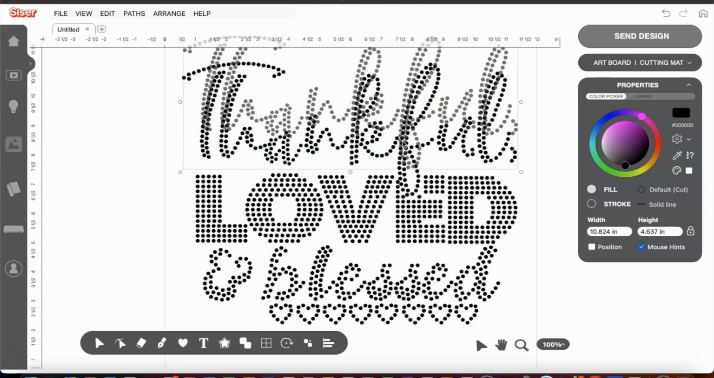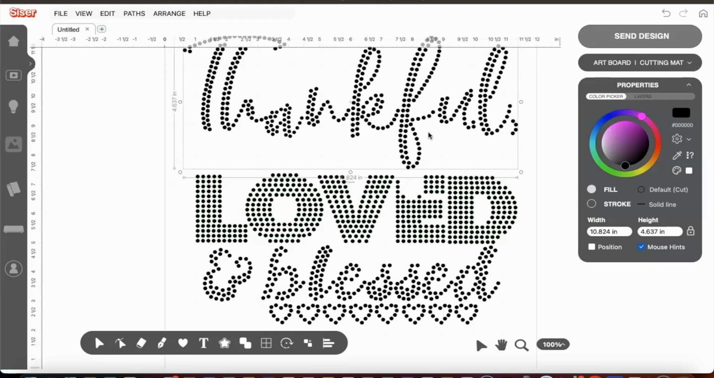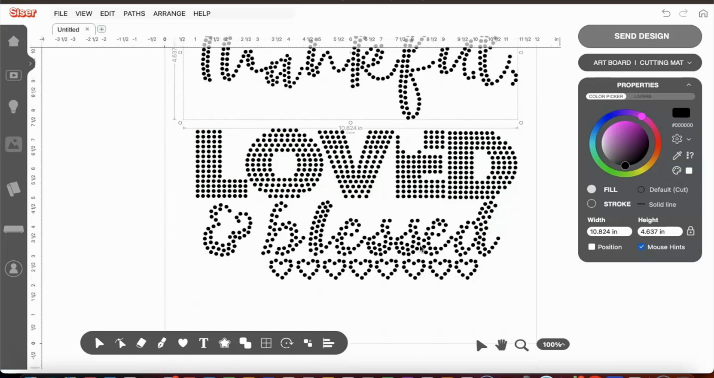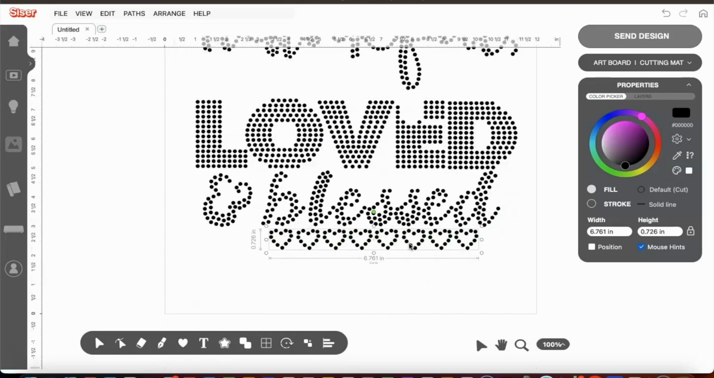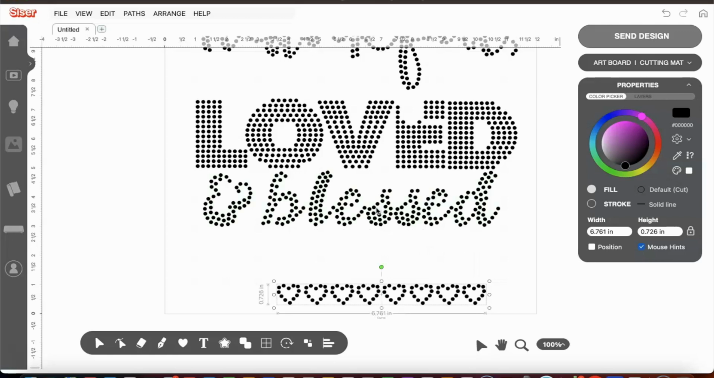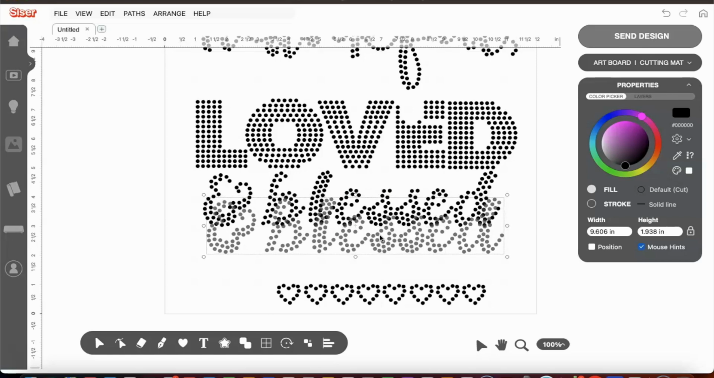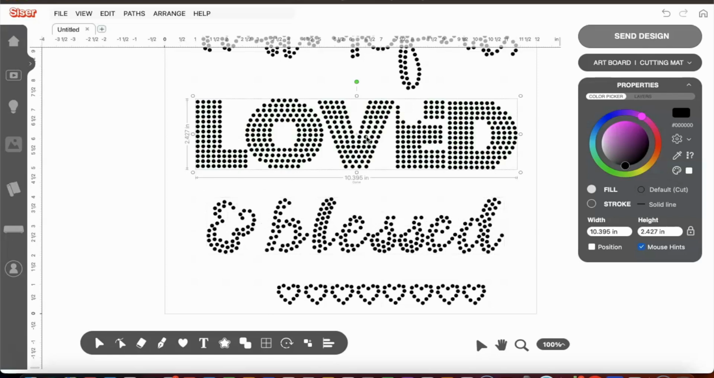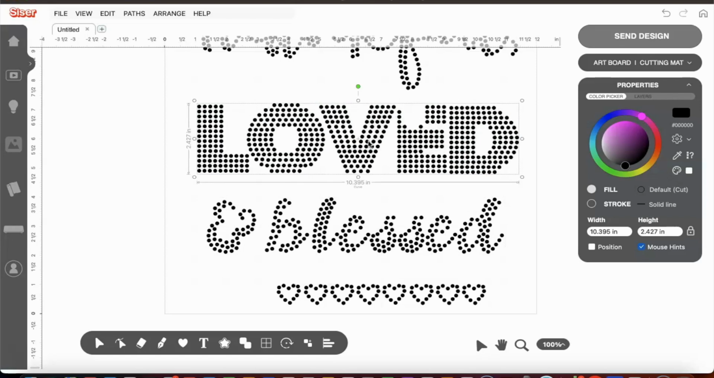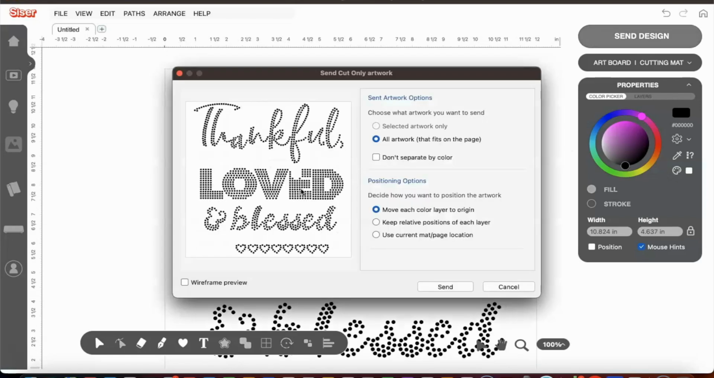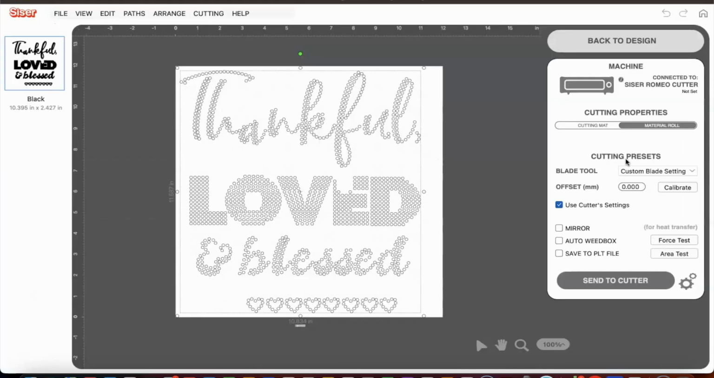So I'm just going to move it up a little bit. It's all still going to cut out on the same mat. We're going to break it apart some. Okay, so I'm going to take this here and move this down a little bit. Then we're going to move the word "blessed," and "blessed" is going to go right here, and "mugged" is going to go right here. We click send design. Now we have everything broken up, and we're going to get ready to send this to our machine.